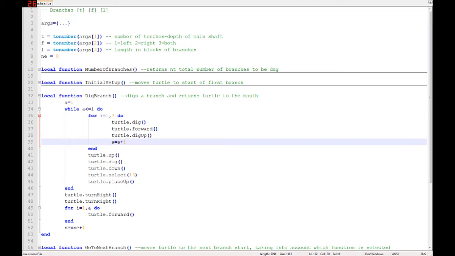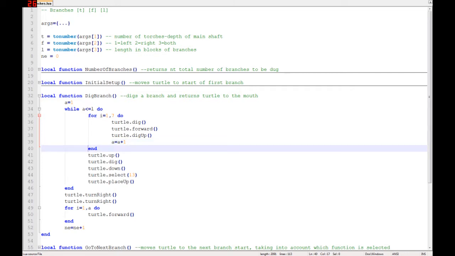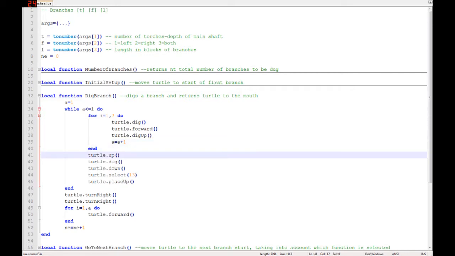So we end up here with a equals 7, or a equals 8 even. That's going to be what it's going to be. So it's done that 7 times, dug, gone forward, and then we want to place a torch. Because we can't just place a torch above where the turtle is sitting, as it will place it on the block in front and that will get destroyed, the turtle needs to go up, then dig out the block in front of it, then go back down again, then place a torch, and it will stick to the wall after selecting torches. A prerequisite for this program that I should mention now is that torches are in slot 13, so the bottom left slot.